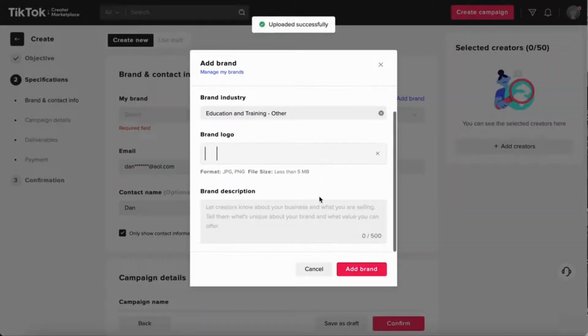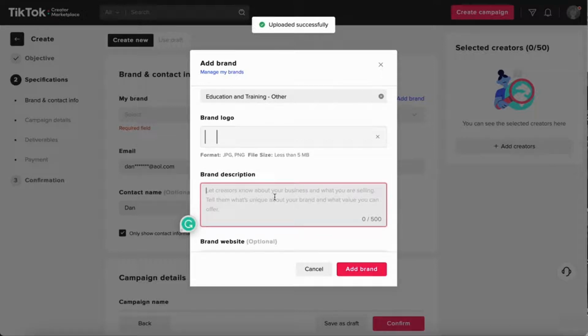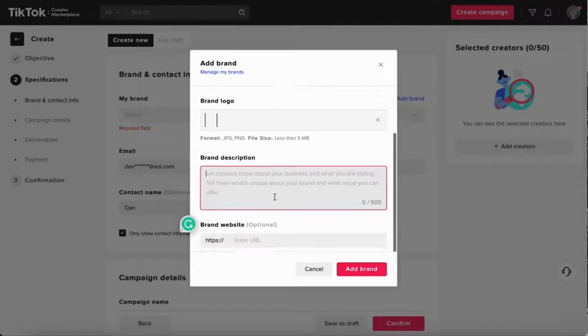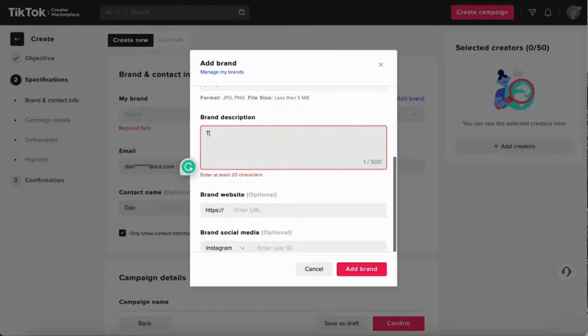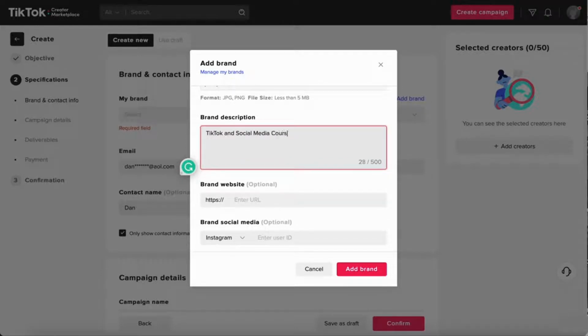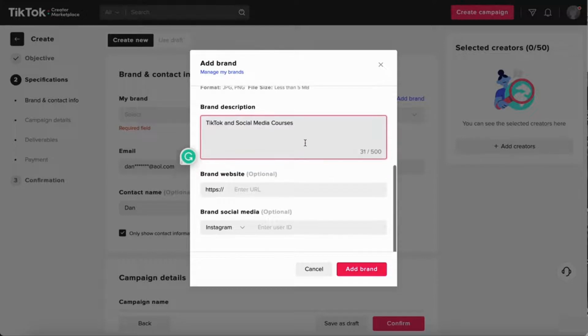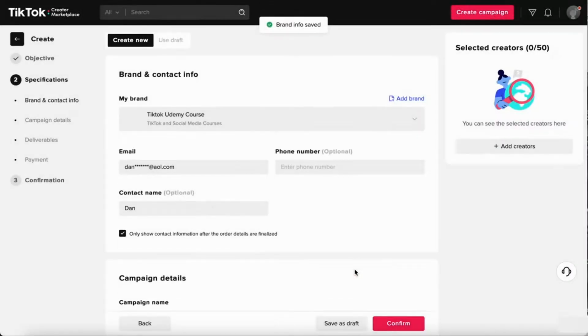And then this is where you want to put as much detail as possible about your brand. Really sell yourself here, guys. I'm going to put TikTok and social media courses just for the sake of it. But you guys will really need to put a good level of information here. This is what the influencers will see, guys. And then of course, include your website URLs here too. And this is obvious, but make sure it stays in line with your actual brand.